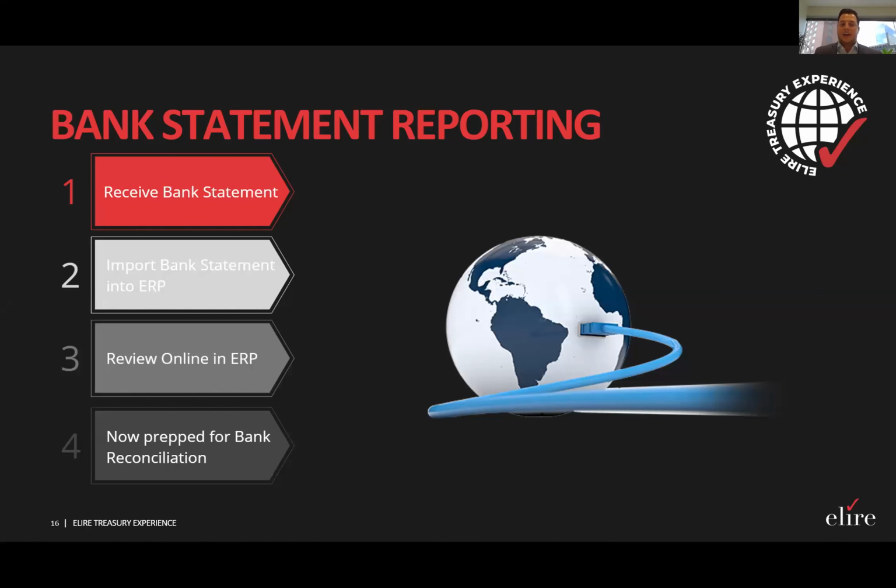So how Oracle handles it is in a 4-step process. First, we receive that bank statement. We import it into the ERP, and it is available for review inside of the ERP. You have a number of different ways to do that, whether it's going through a manual page or going through predefined reports to intake the information that has been provided to us. And then the last step is that the bank statement is now prepared for bank reconciliation.